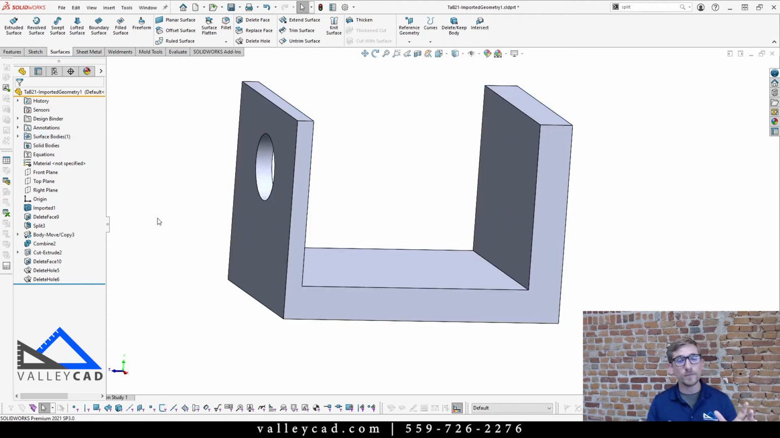Now that delete hole function, I did that on purpose because there are times when you might import geometry and that geometry might have a hole in there and you're like, shoot, I need to get rid of this thing, but I don't know how. Okay, so especially if you're working with imported surface bodies, that's how you would go about that.